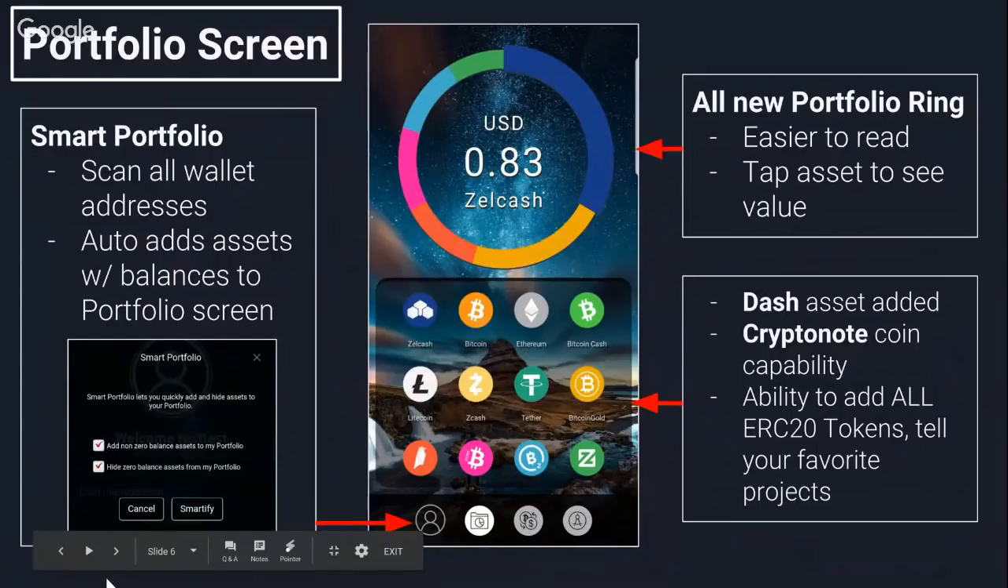And then some of the new features added, like Miles said, the new portfolio ring, it's easier to read, it's clear, jumps out more. You can tap each asset and it'll show you inside the ring that specific asset's value. Dash was added as an asset, and also the ability to do crypto note coins is slowly but surely working its way out. So we have that ability now. Let's see, and Daniel said we can add all ERC20 tokens, so please tell us if there's more tokens you'd like added to ZelCore. And one big new feature that hasn't been discussed too much is the Smart Portfolio.